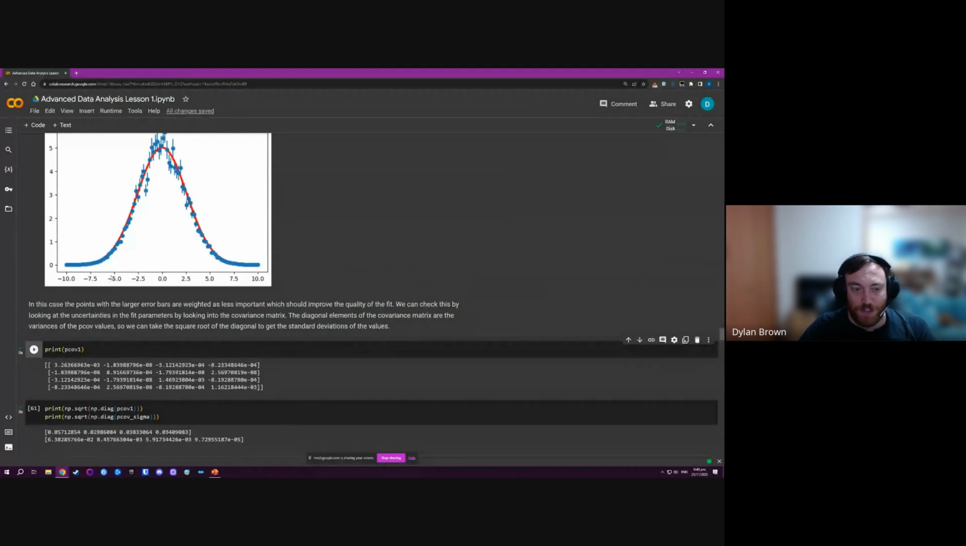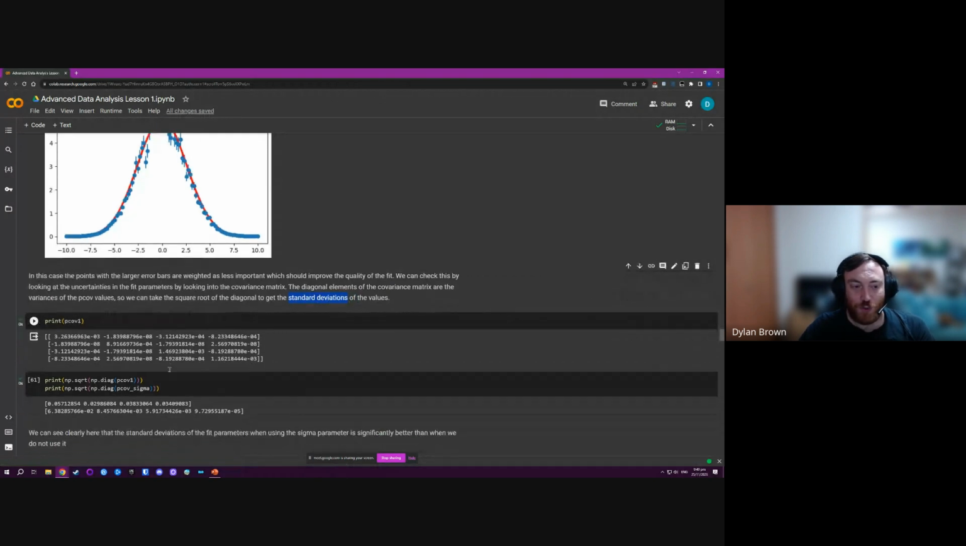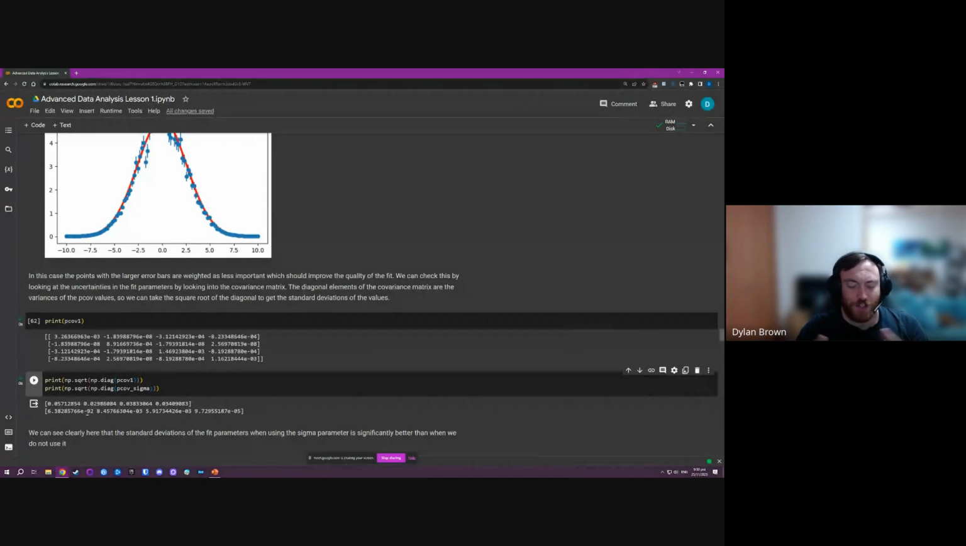Now the variance is the square of the standard deviation. So by taking the square root of the diagonal elements, we can get the standard deviations of all of our fit parameters. The standard deviation, as I mentioned, is how much your data spreads around the mean value, but you can also think of it as how certain we are in our measured and fitted value. So a smaller standard deviation means a more accurate measurement in this case.